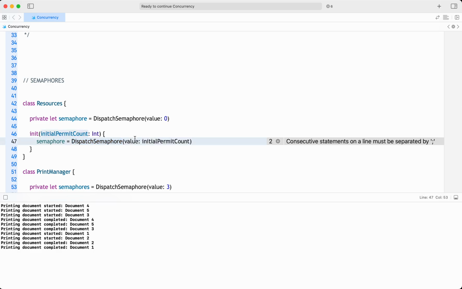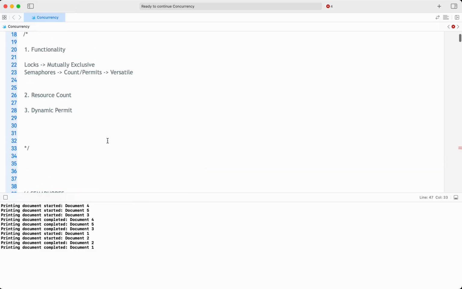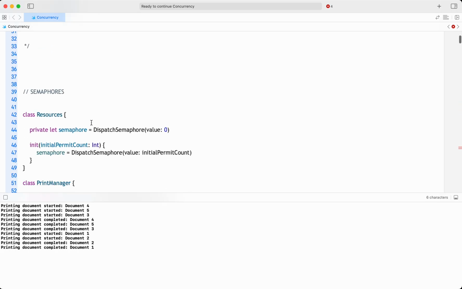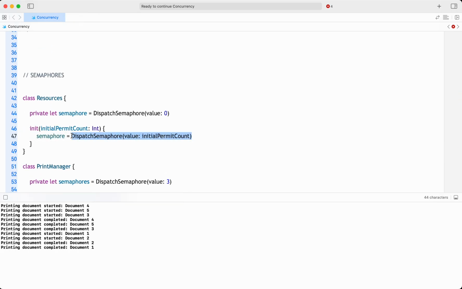That means what is the permit count? It's like dependency injection where I'm injecting when I'm doing the construction in the constructor. That means when I'm initializing this class, I'm giving the initial permit count. So this is called dynamic permit, where this feature is not available in NSLock. So semaphores are often more advanced. These are versatile, such as the ability to initialize with an initial permit count, dynamic permit count changes, and the option to use semaphore signals for more fine-grained control.